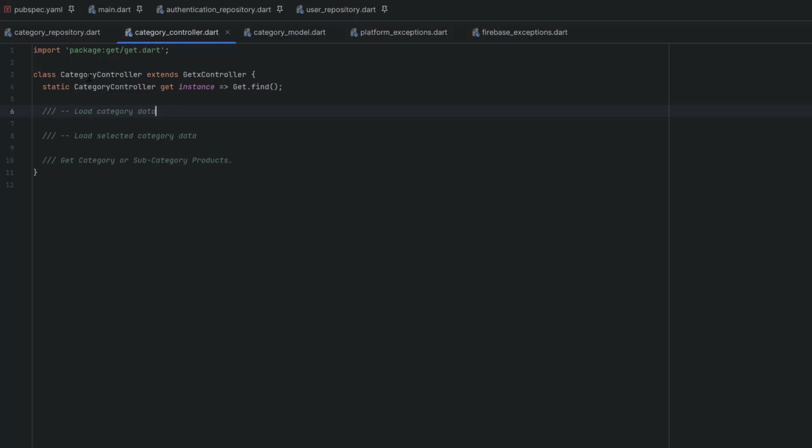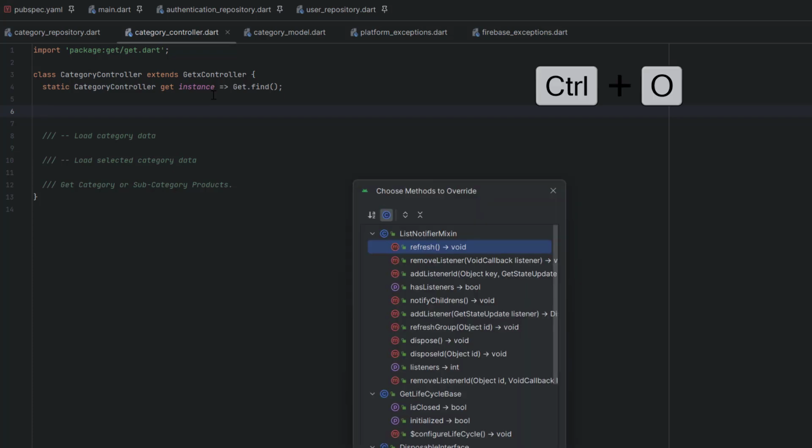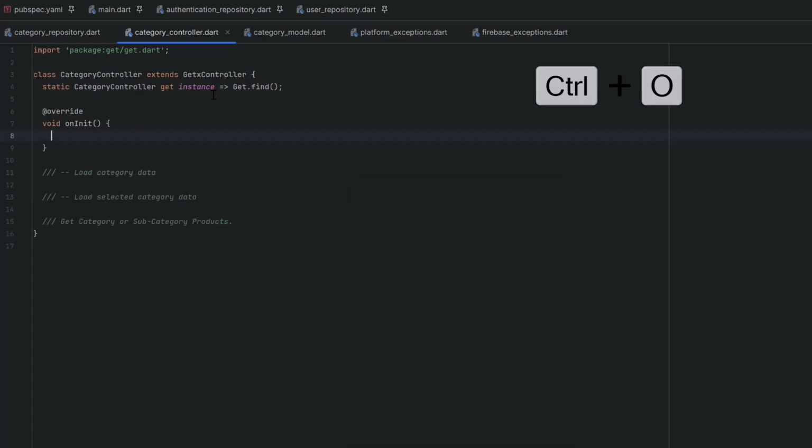Now, we want to load data only one time, whenever this application loads, using the controller. So the first time an instance of this controller is created, using the onInit method, we want to call the category repository, which is going to return all the data. Once the data is loaded, we want to use that data inside our application. So how can we do that?